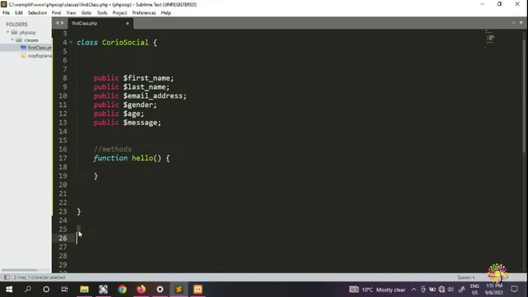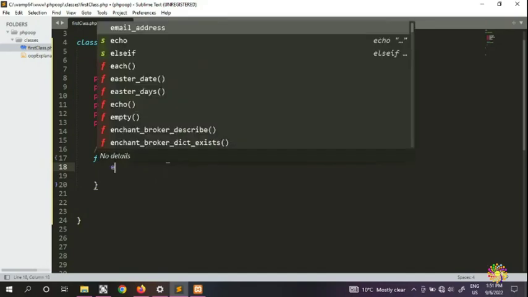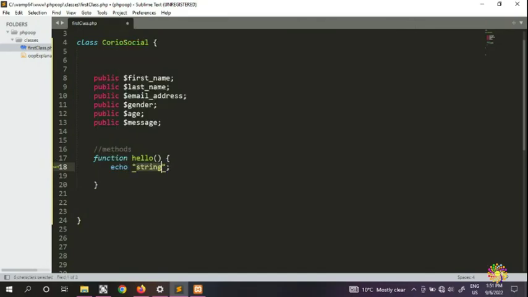With functions, you just invoke or call them, but with this one we have to create an object first. For example, now we're going to put echo, welcome to our website. Okay, so now this is the first method.